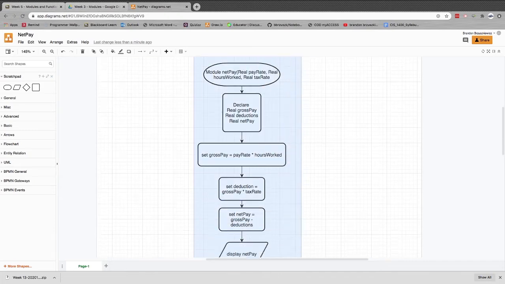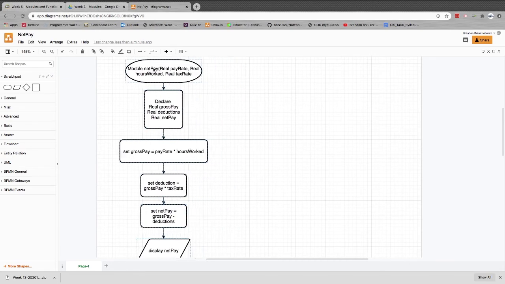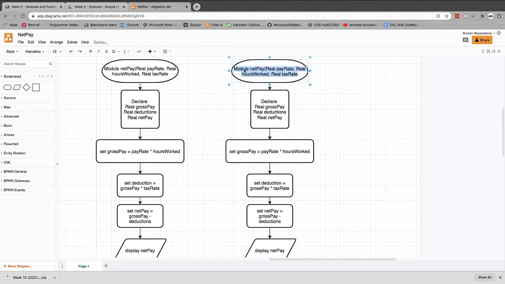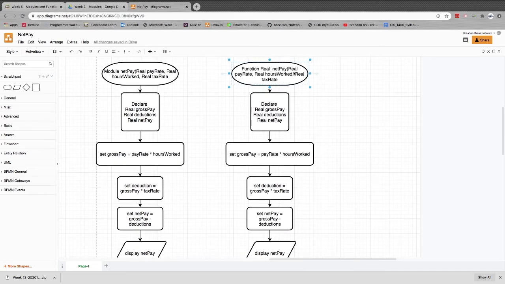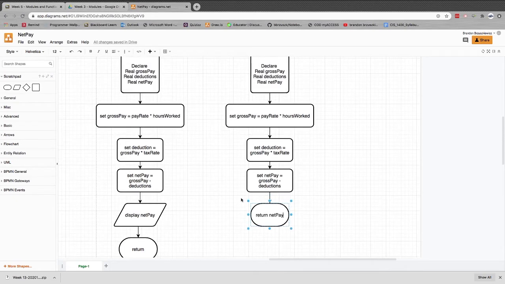Now, to simplify this and show you what it looks like in terms of a function, it is essentially the exact same idea. The only thing that changes is obviously this word module is going to change to the word function. We're also going to declare what type of information it's going to return. It's going to return something of type real. And obviously this is going to go away. Okay, and what we're going to have here is instead of a blank return statement, we would have a return statement that returned the value we were looking for. So there is the subtle difference between a module and a function.